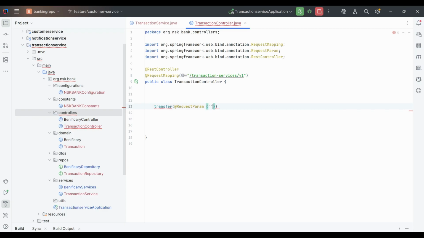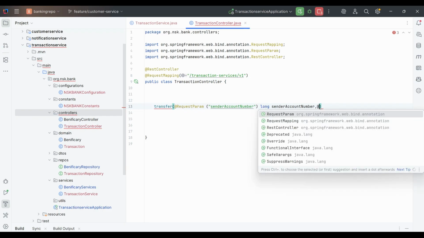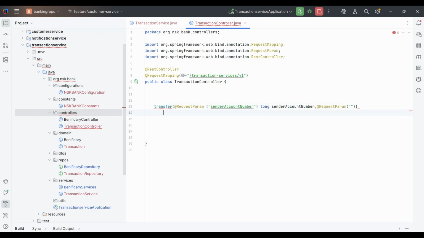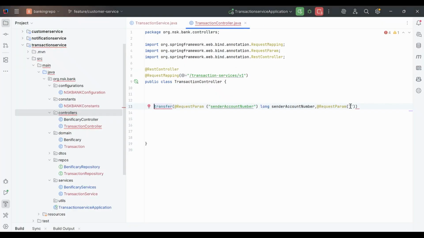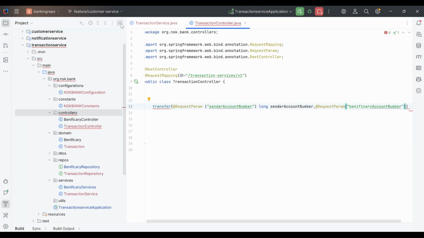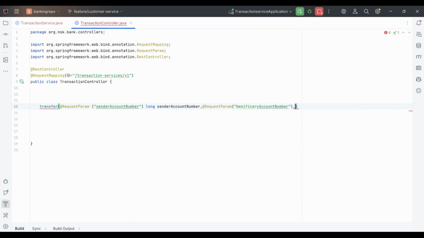In double quotes, I'll write long sender account number. Let me copy this and paste it over here. Next we have RequestParam, and we'll have the beneficiary account number. Let me copy the same name, beneficiary account number, and we will use the same name over here as well. Let's maximize the screen. We need to read the amount as well, right? So I'll be using RequestParam. The amount is of type double.